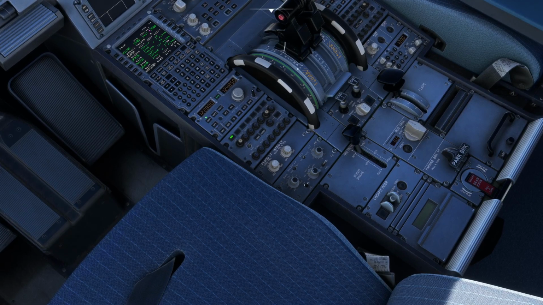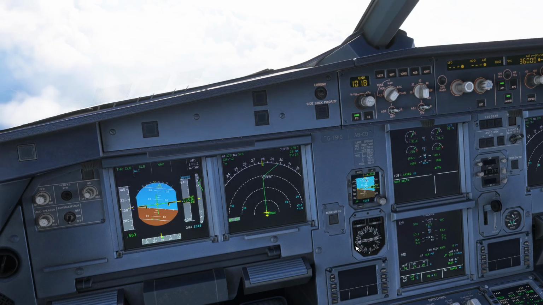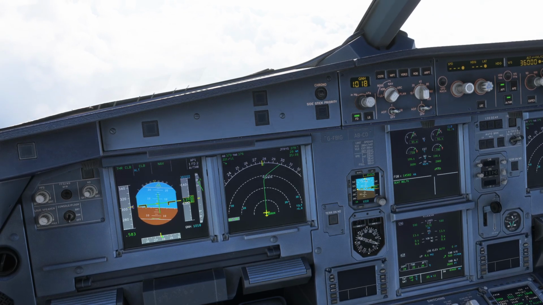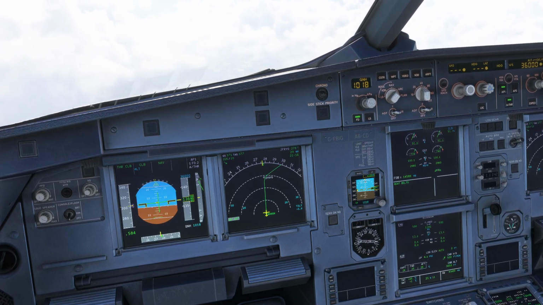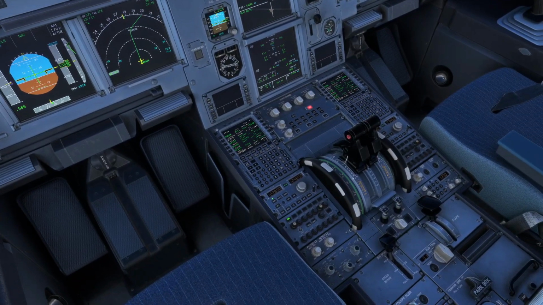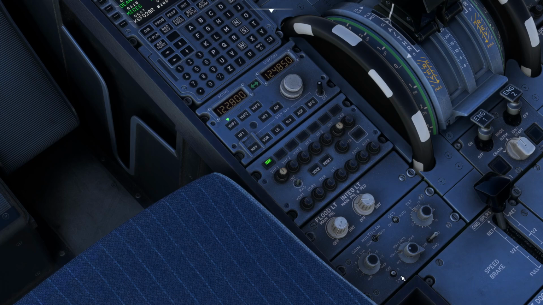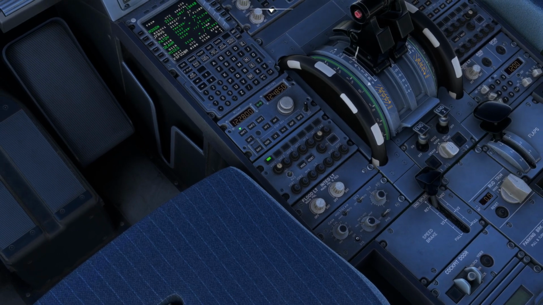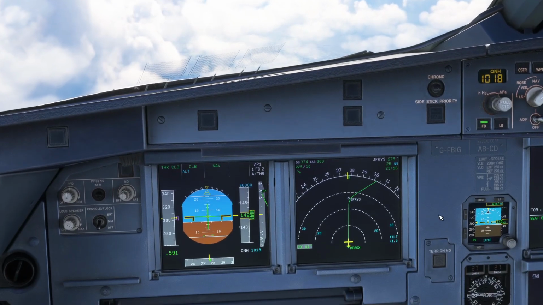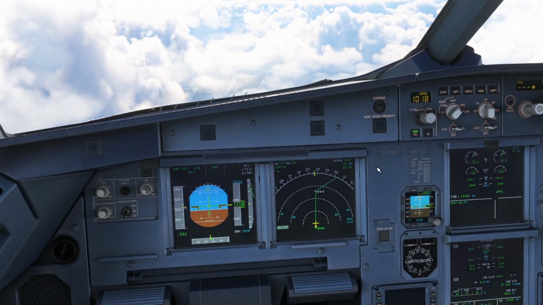So here's a question, can we use the radar? Not sure if we can. So we've gone for system 1, auto. Maybe I thought we might be able to pick up the weather. I'm not sure if it's implemented, but there we go.